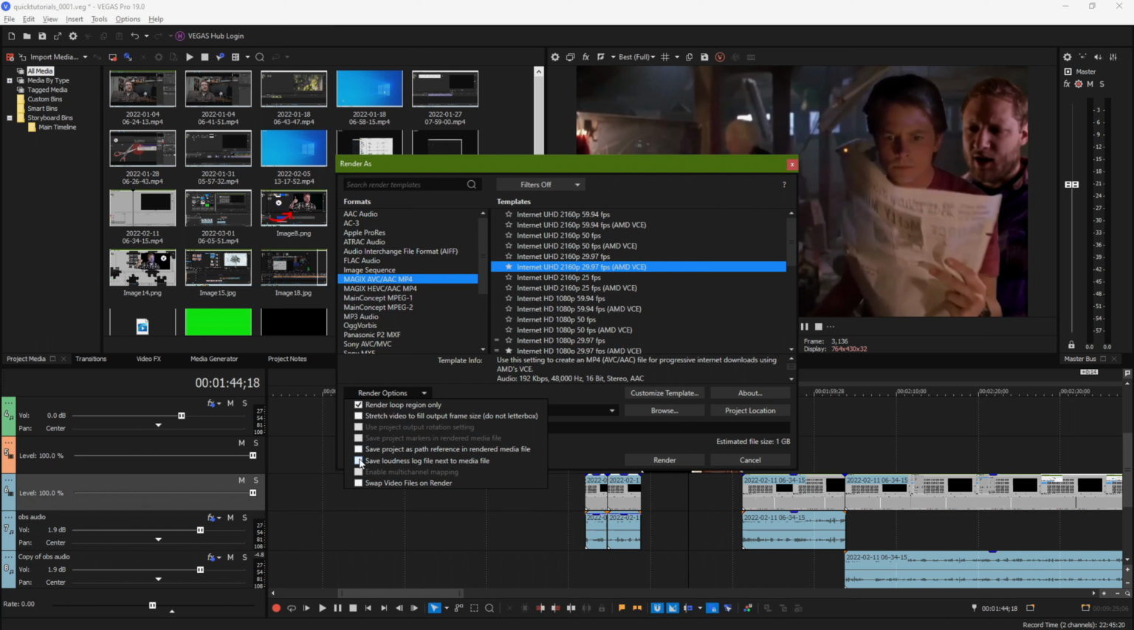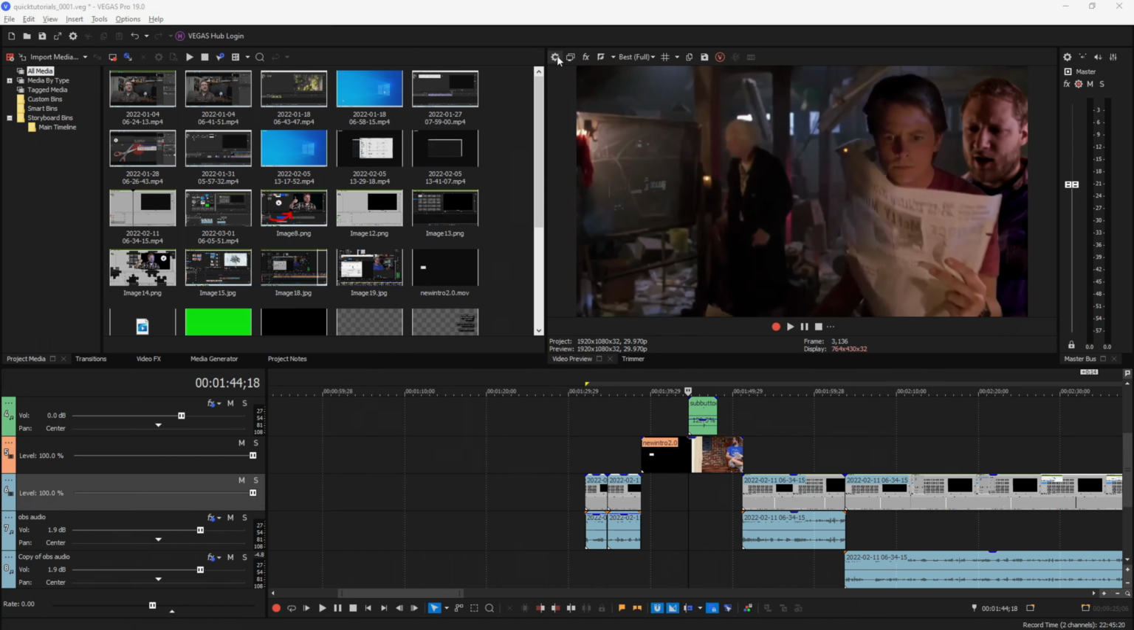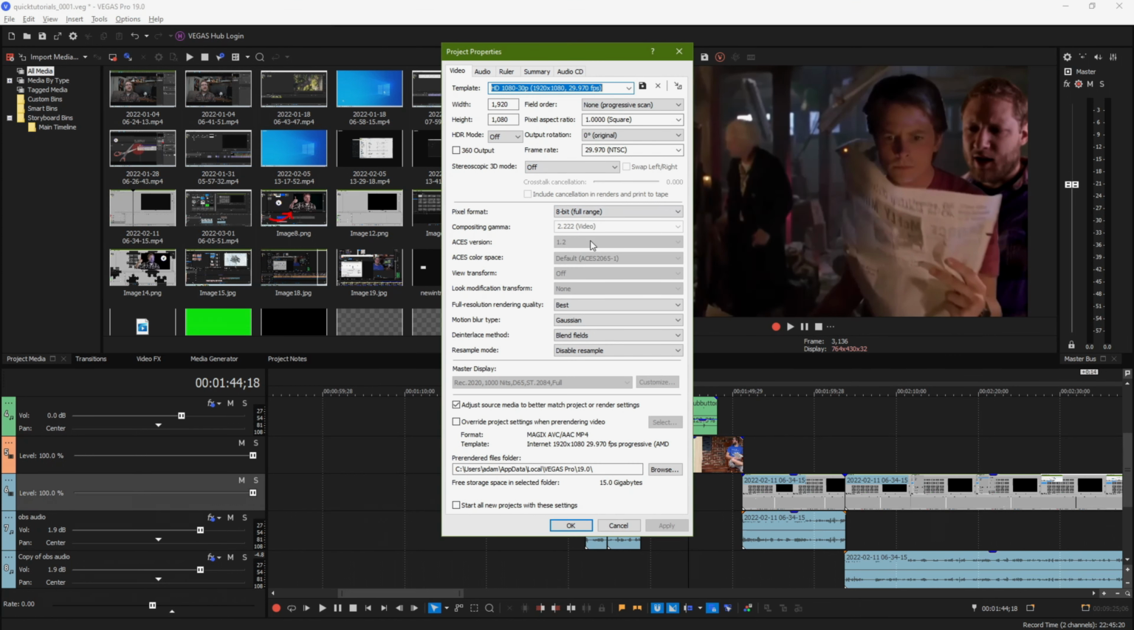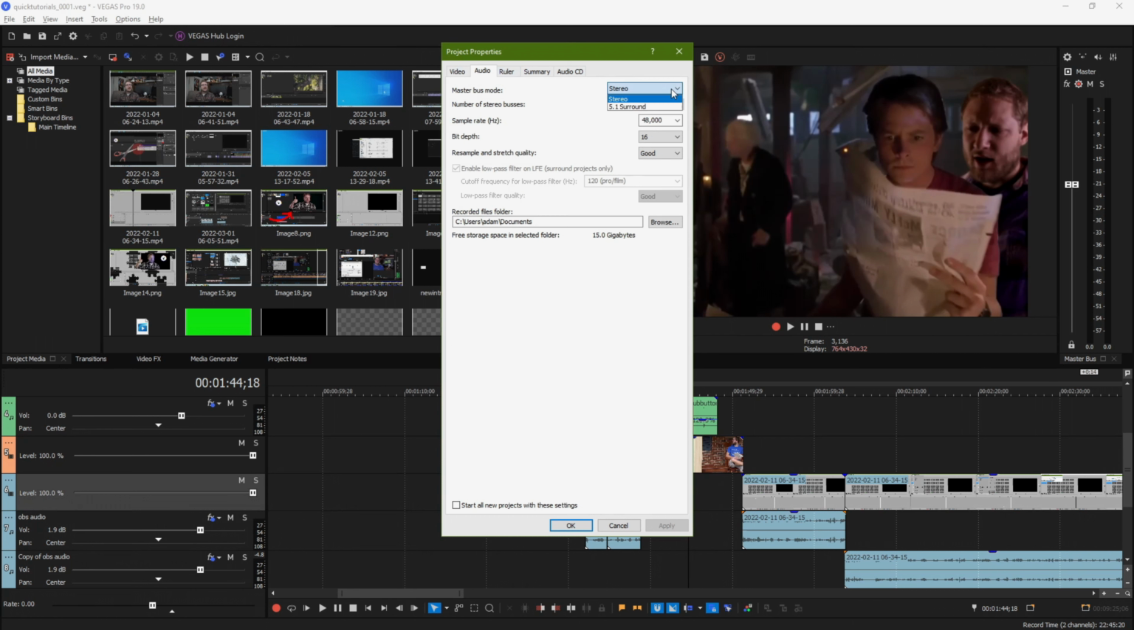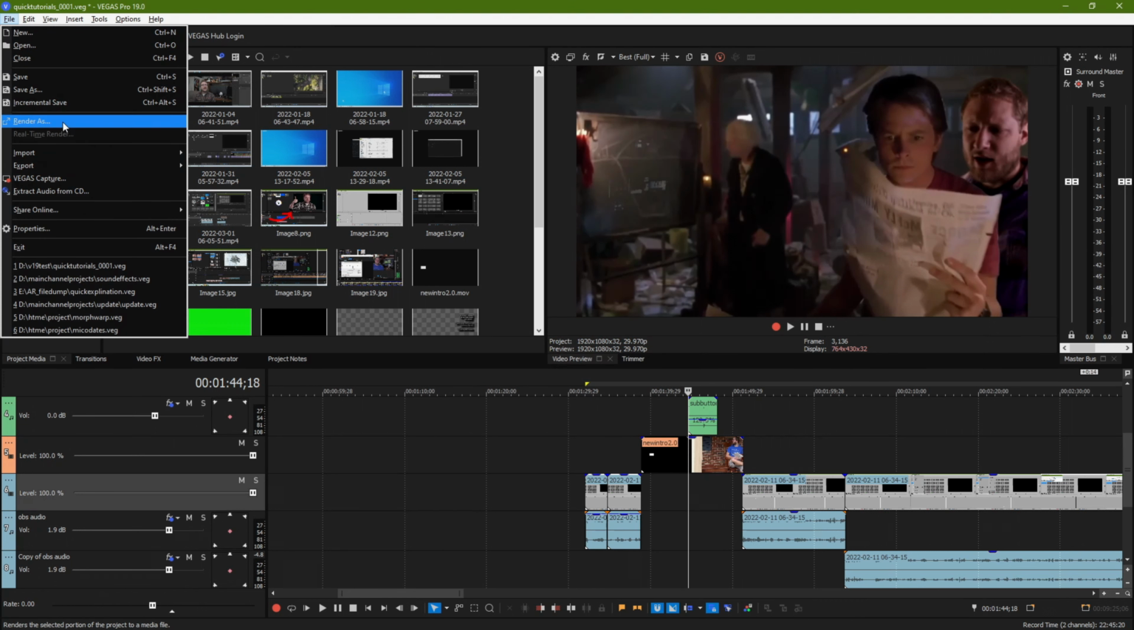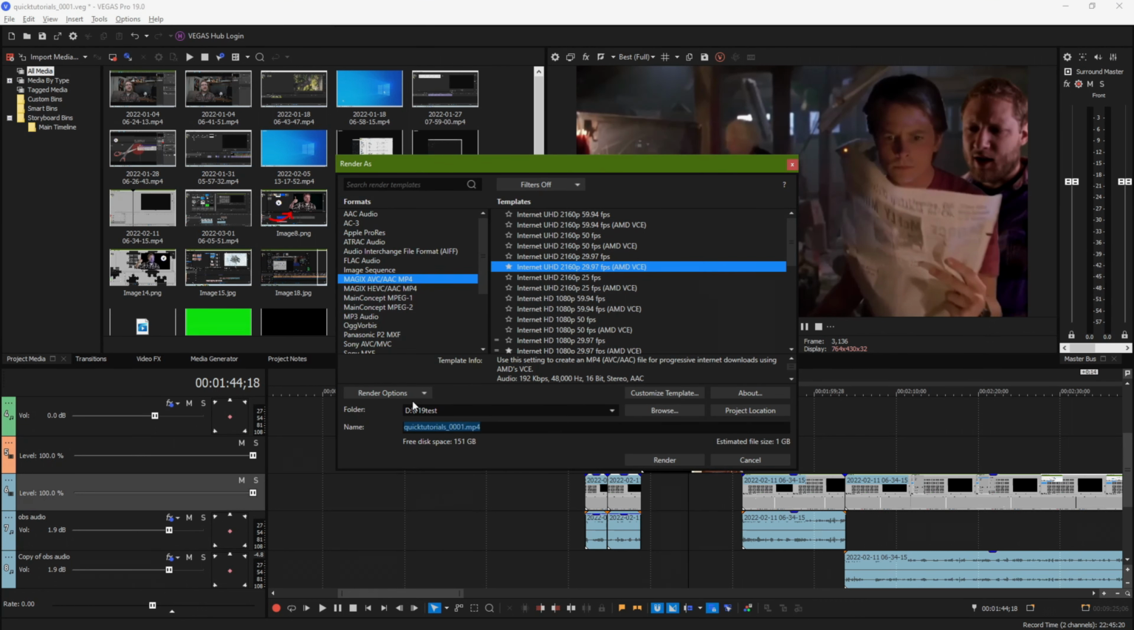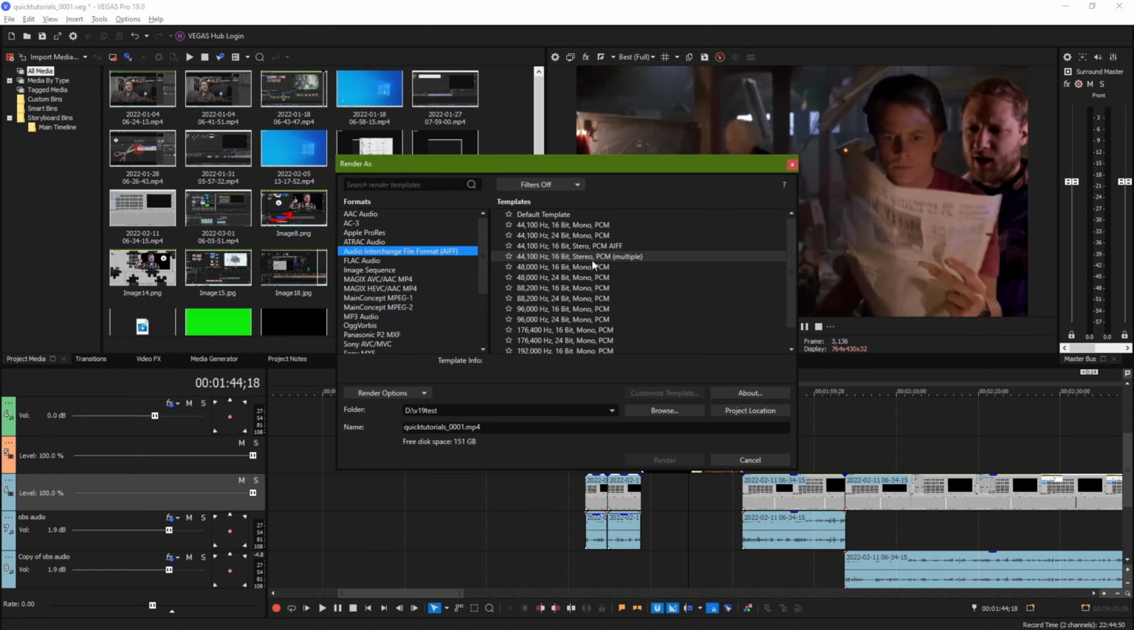Save loudness log to file next to media file is also something you could do if your codec or presentation source supports this. Enable multi-channel mapping. This would be if you had 5.1 surround sound selected. So for our sound, if you go to audio, we have stereo, but let's go and apply 5.1 surround sound. Now if you go to render options, render as, render options, you'll notice enable multi-channel mapping is still off even after enabling 5.1 surround sound. That's because for this to be enabled, you need to actually do a codec that accepts it.